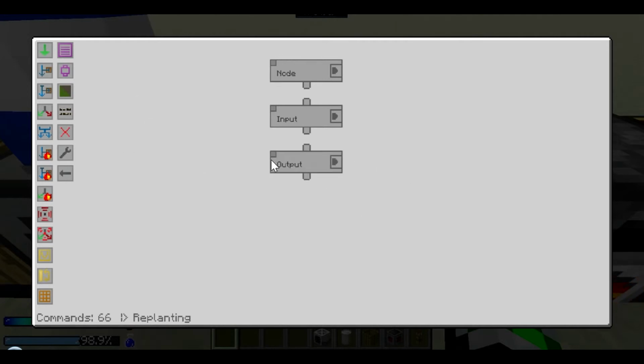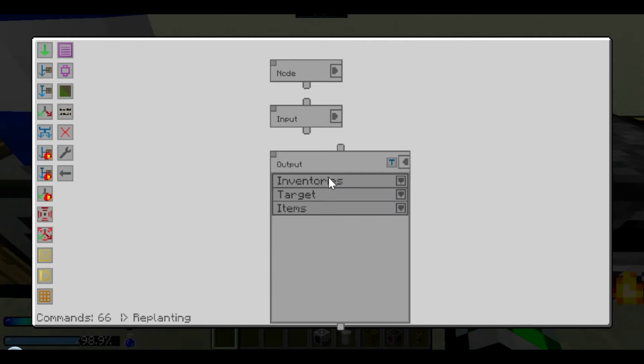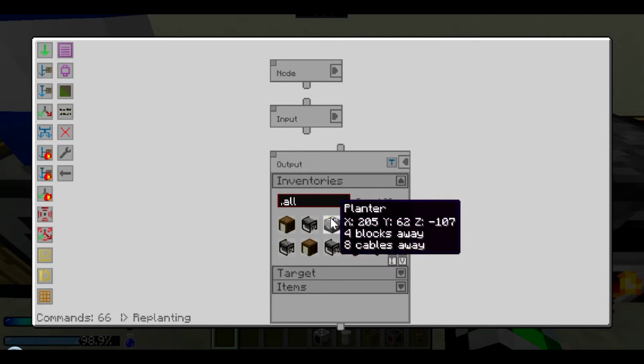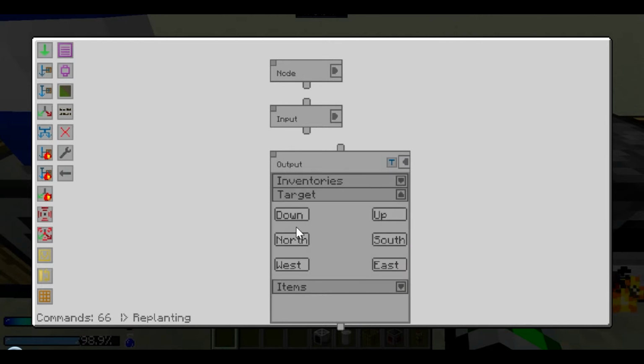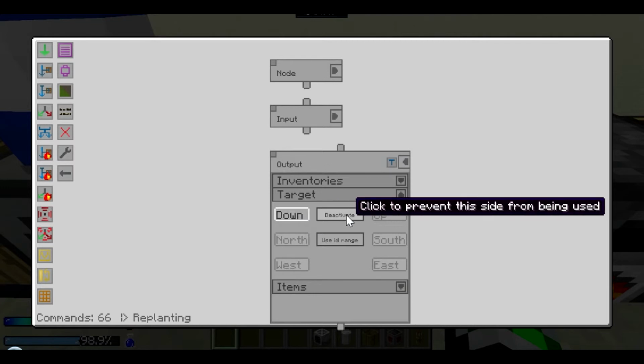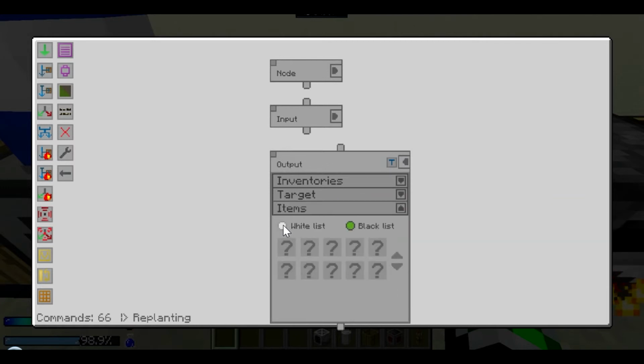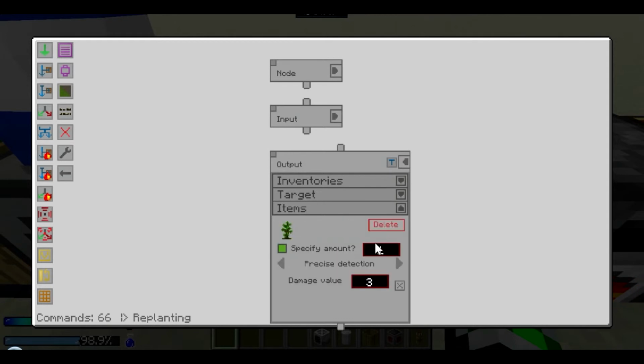We're going to put that one underneath that, and in this one we're going to select inventories. We're going to scroll through here and we're going to find our planter. We're going to target the bottom of it. I don't think it really matters, but that's where my inventory cable is connected to. And then in here I am also going to whitelist saplings again, just to make sure that's what's going in there. And then I'm also going to specify amount.